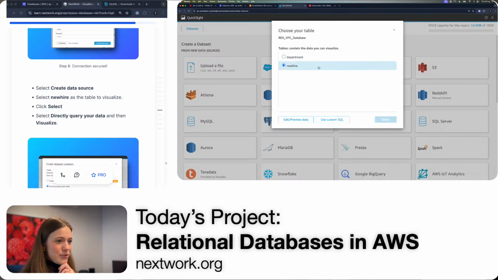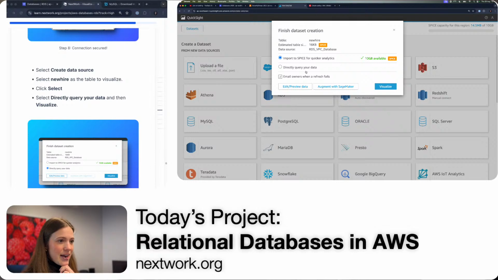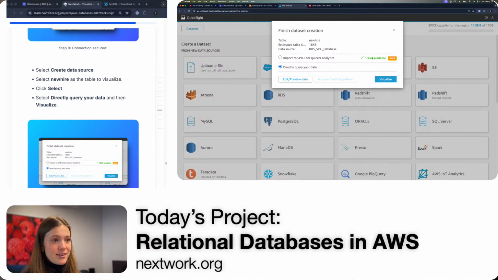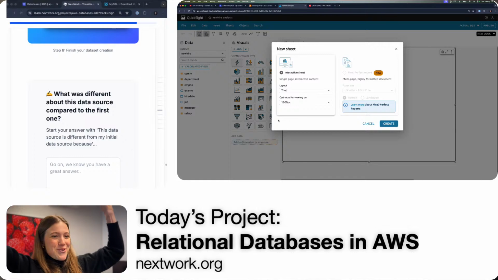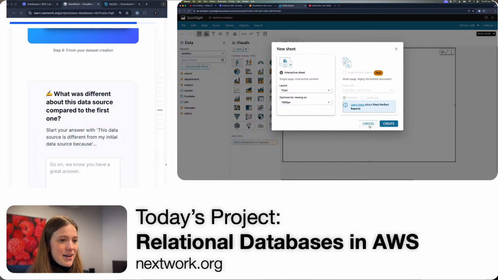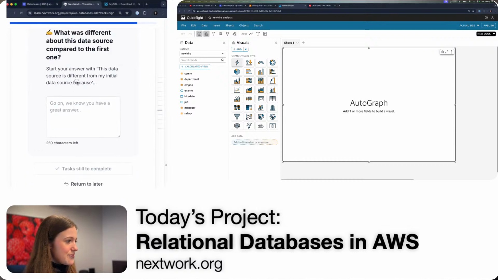We're going to go with new hire and select. All right, we're going to make sure we change this one to directly query your data. All right, and then visualize. So change it from import to Spice, go to directly query your data, and then visualize. Woohoo! All right, cancel that. We do not want to do any crazy cool thing here. Then we're going to answer this question.